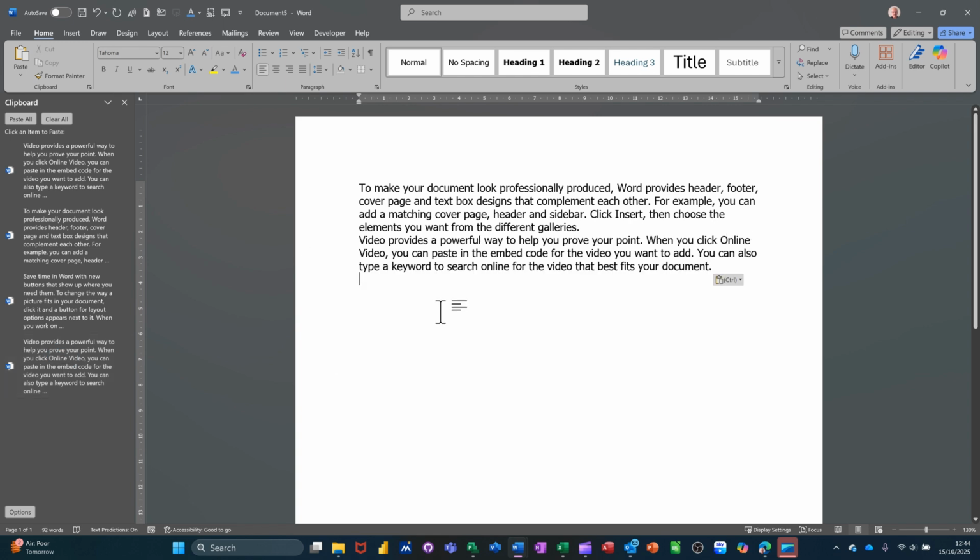So that's all I want to talk about in this little video, how you can use the clipboard to copy and paste multiple items in any order that you might require.